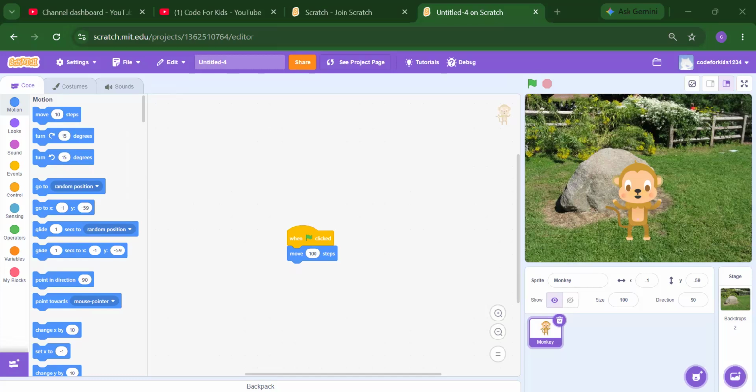So, have you ever wanted to create your own games, animations, or stories without writing complicated code? Then you are in the right place. In this video, I will teach you Scratch from the very beginning. By the end of this lesson, you will understand the Scratch interface and create your very first program.